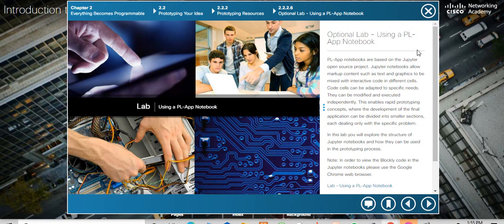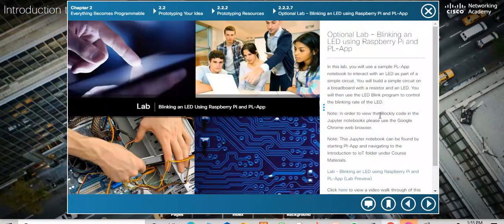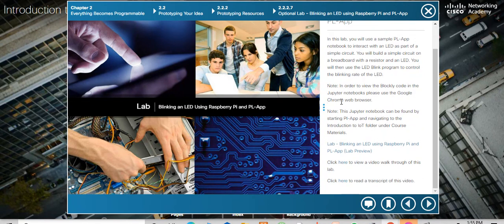Optional lab. Blinking an LED using Raspberry Pi and Place app. In this lab, you will use a sample Place app notebook to interact with an LED as part of a simple circuit. You will build a simple circuit on a breadboard with a resistor and an LED. You will then use the LED blink program to control the blinking rate of the LED.